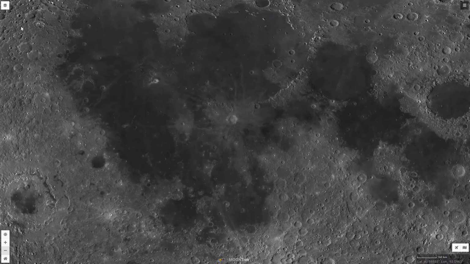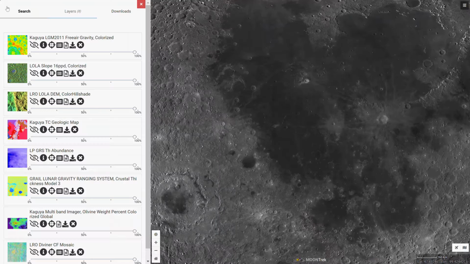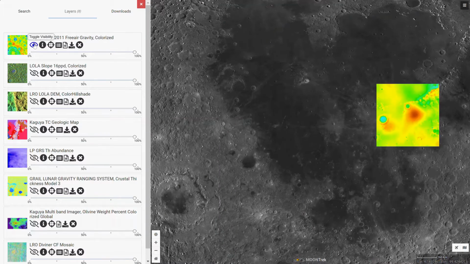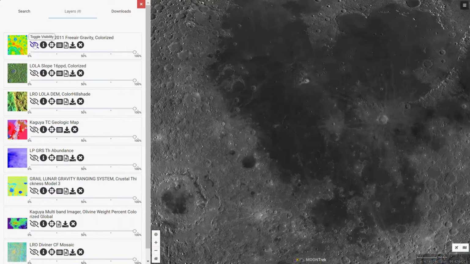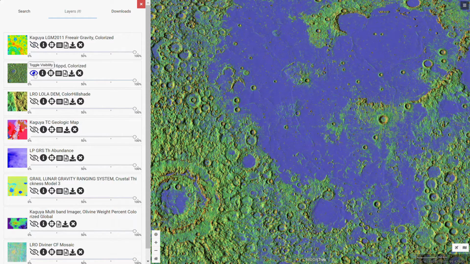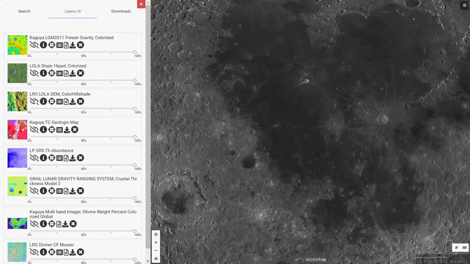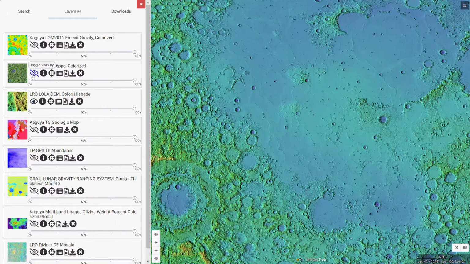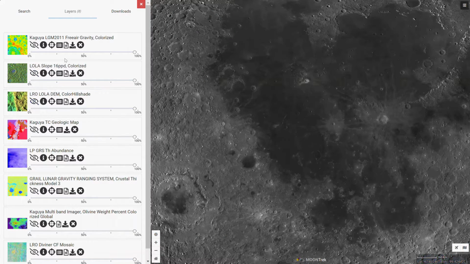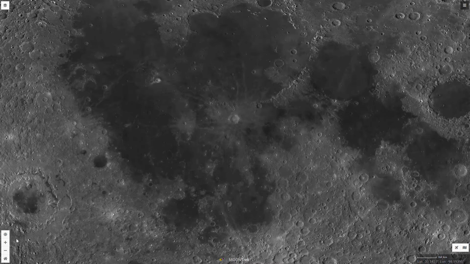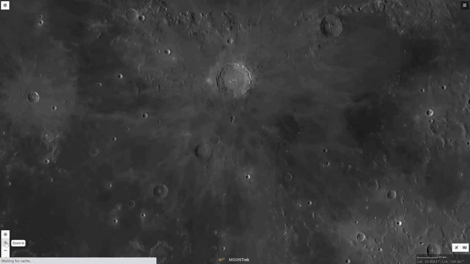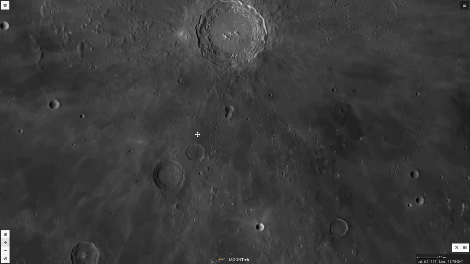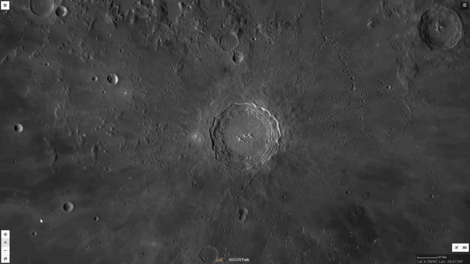Using Moon Trek, you can view the surface of the Moon as seen through the eyes of many different instruments aboard many different spacecraft. There are literally thousands of different data layers available to you, so you can see mineralogy, composition, topography, temperature, a wide variety of ways to study. You can also pan and zoom to any feature of interest to you. Here we'll zoom into the crater Copernicus.